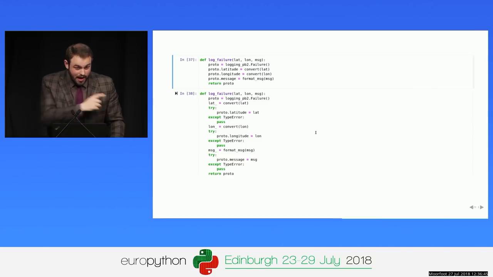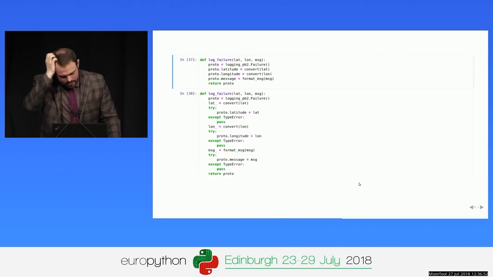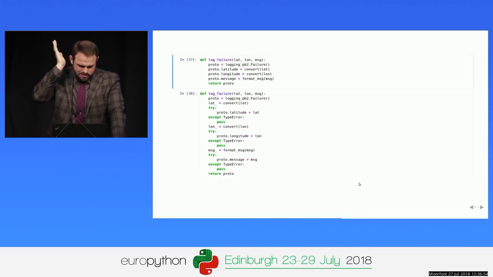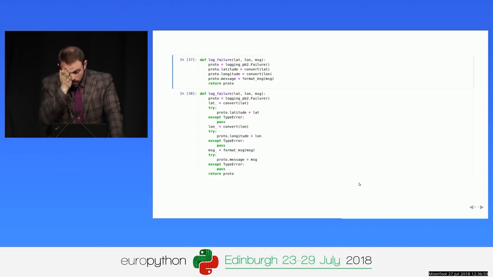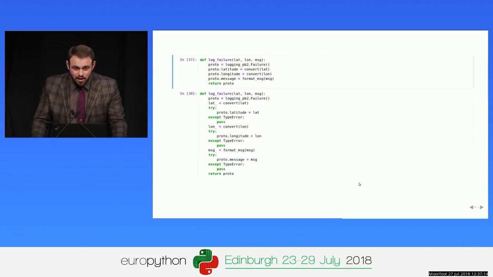What you really want the function that constructs the protobuf message to look like is more like this second cell, where you're creating it, and if something goes wrong in the conversion, you don't want that to be caught, so you assign to a temporary variable, then assign to the attribute, catch a type error, and maybe print out a warning. Then you have to do that for every one of these, and then you return it. And it's not clear to some other developer who has to go into this code and figure out what's going on.